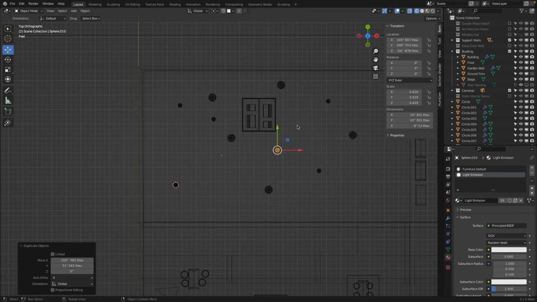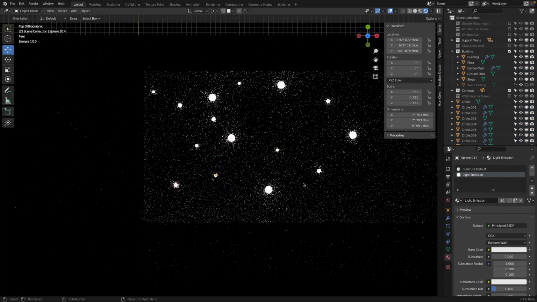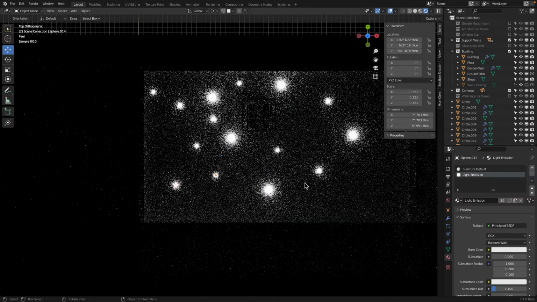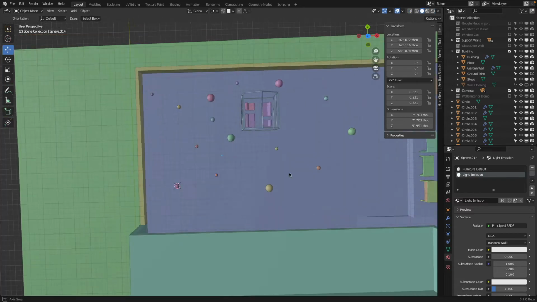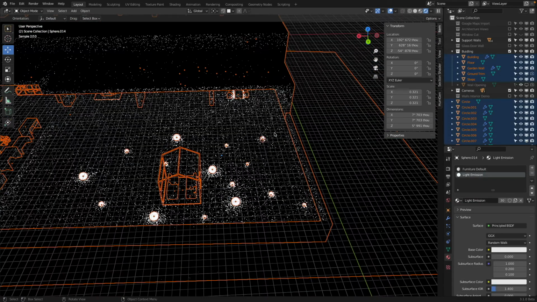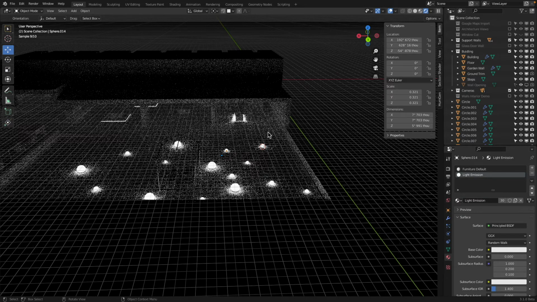And one more, S, and a few more copies of that. Oh, look at that. It doesn't look too bad. You might get an idea where this is going to lead to. So, yeah.